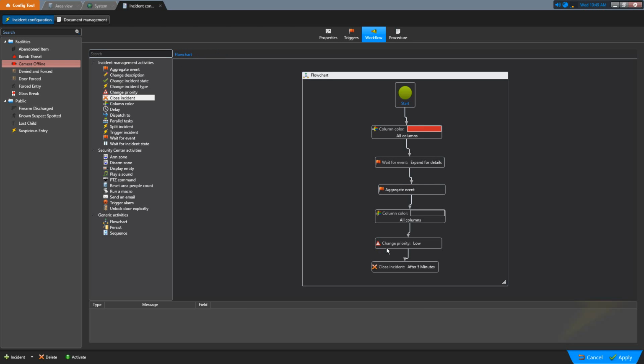Go back to our flowchart. We have that here. Apply it. And now we can see we have everything that we want to do during the incident when we get a transmission lost event coming in from a camera. Our last step, of course, is to set up the procedure. And then once again, we're going to activate the incident.